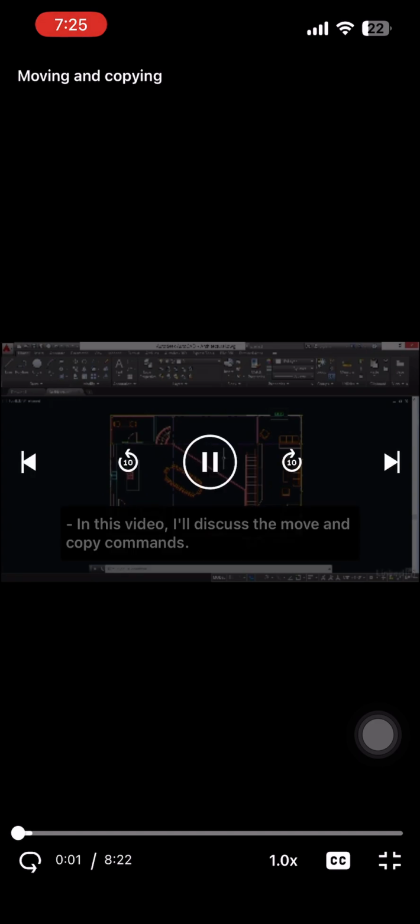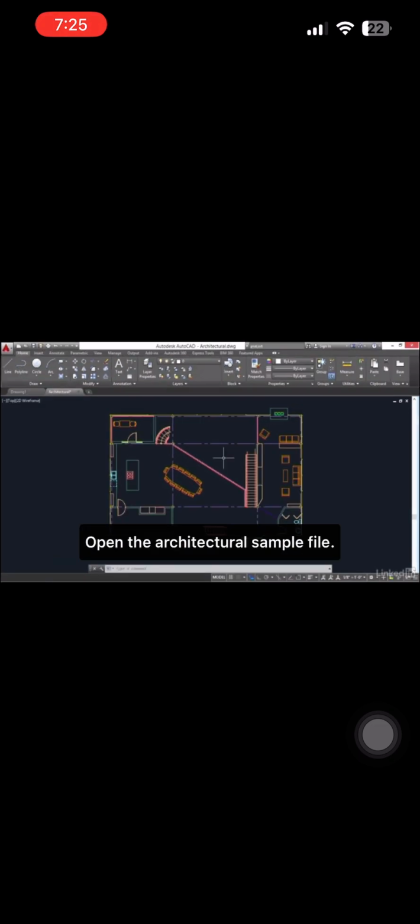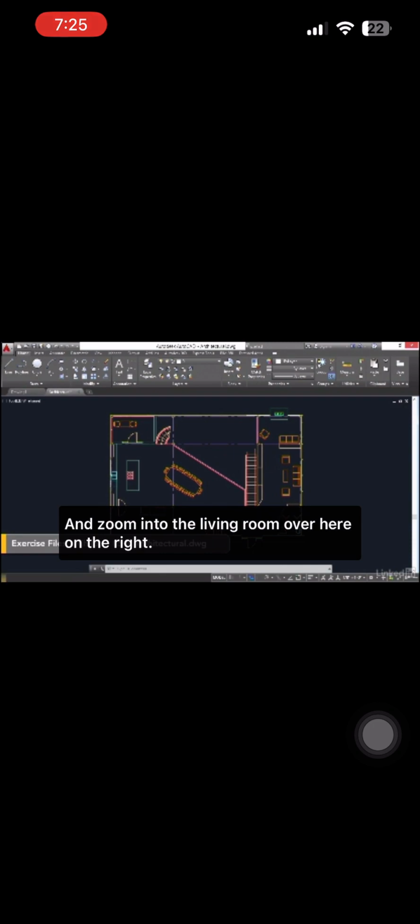In this video, I'll discuss the move and copy commands. I'll also cover the copy command's array option, which lets you copy multiple objects all at once. Open the architectural sample file and zoom into the living room over here on the right.